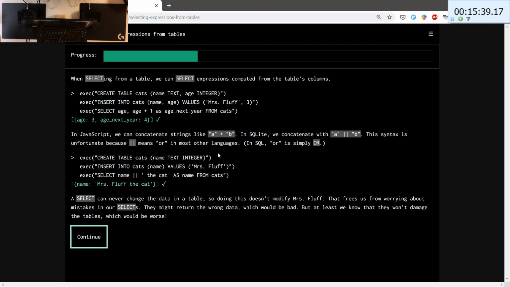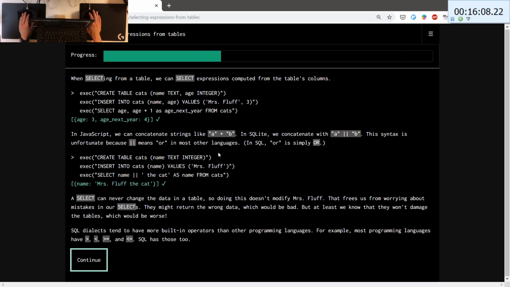A select can never change the data in a table, so doing this doesn't modify Mrs. Fluff. That frees us from worrying about mistakes in our selects. They might return the wrong data, which would be bad, but at least we know that they won't damage the tables, which would be worse. Okay, agreed.